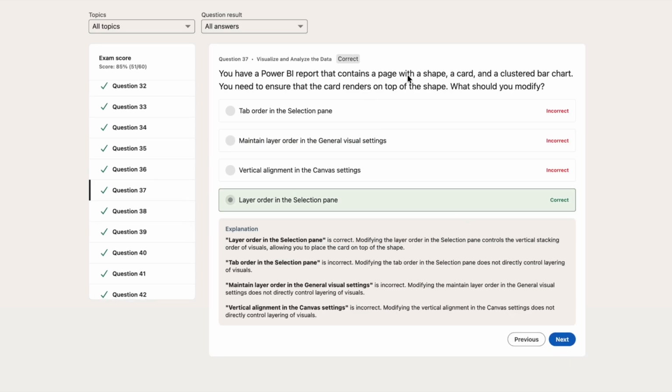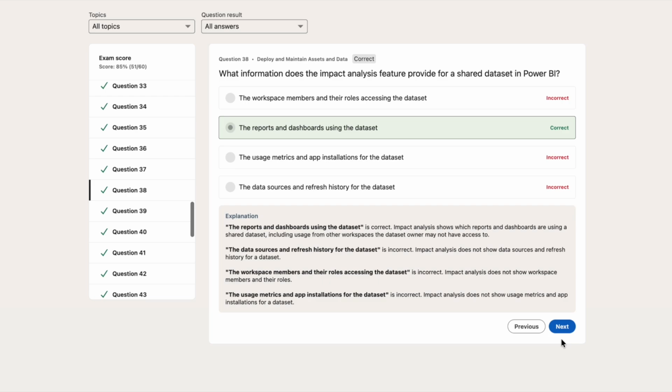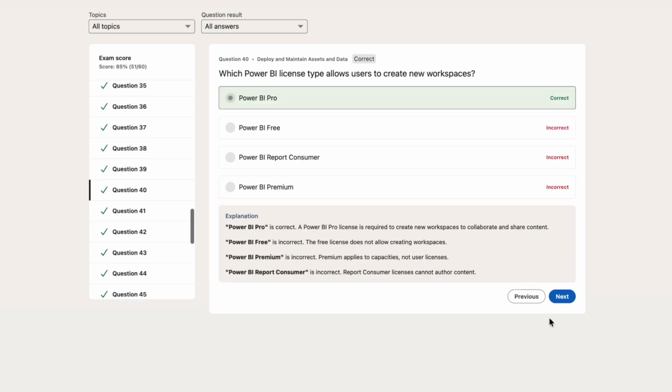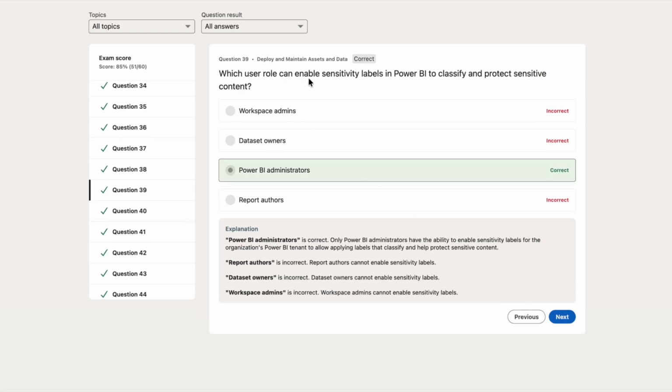You have a Power BI report, and yeah, you need to lay out the order in the selection pane. What information does the impact analysis provide? So it is the reports and the dashboards using the dataset. Which user role enables sensitivity labels? It is the BI administrators.